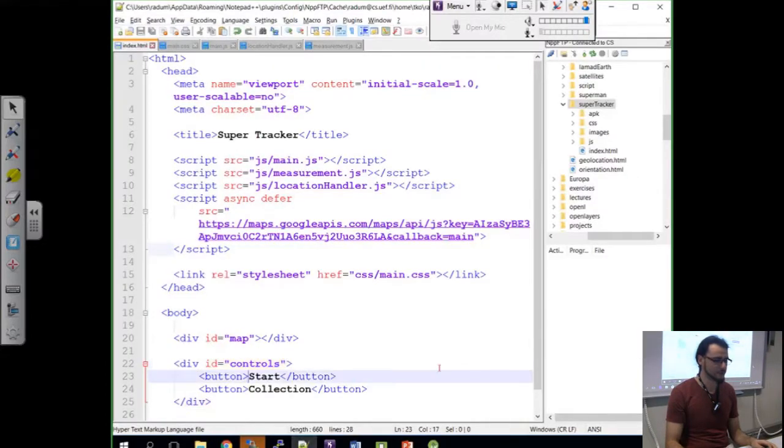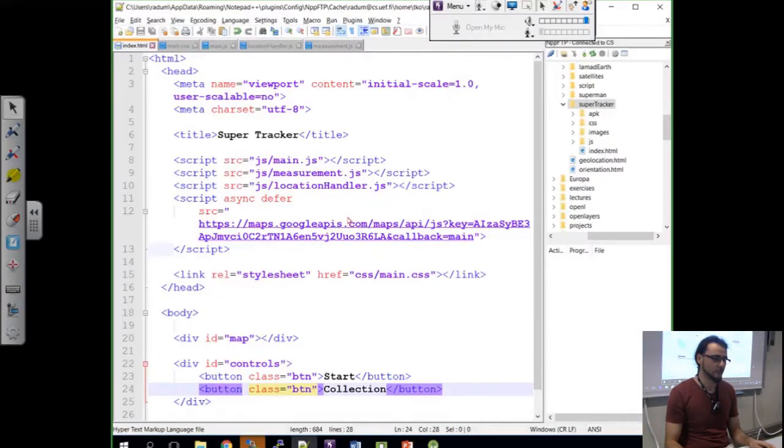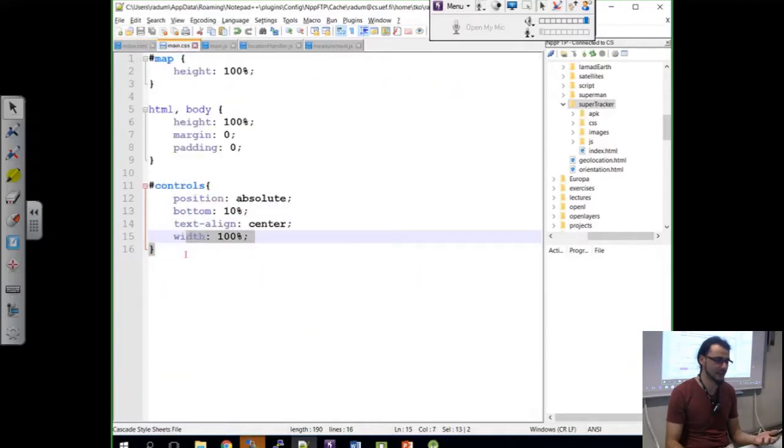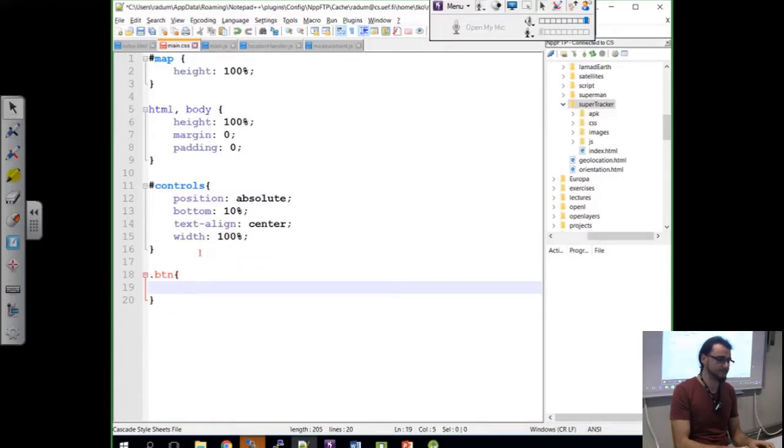There are different ways to handle this, but the best way, I would say, is to make a class. Let's make a button class and give it to the start button, and then also to this collection button. What I want to do with this button class is give it a style that looks good on different kinds of devices and different screen sizes. So let's try to do that.